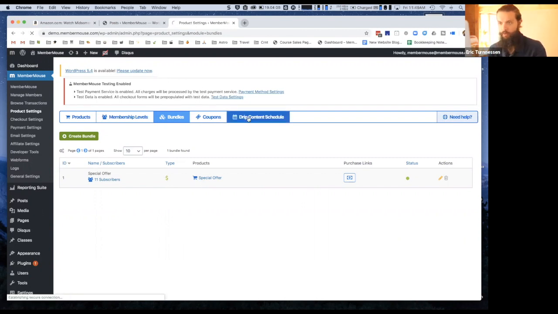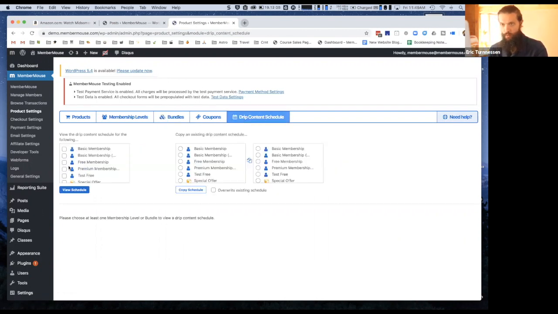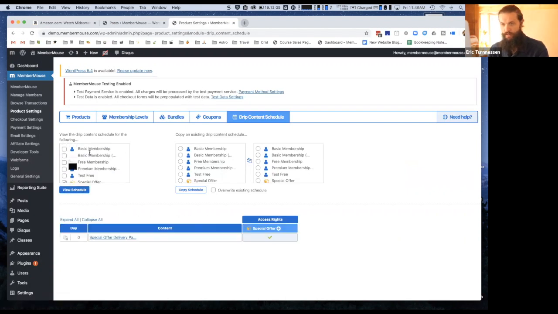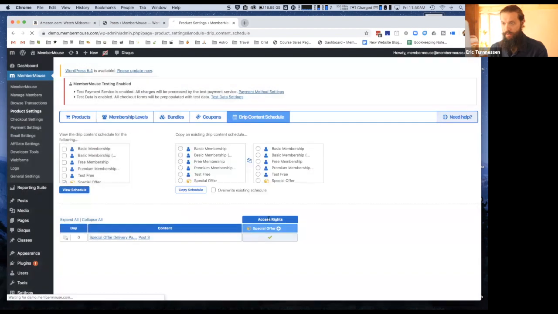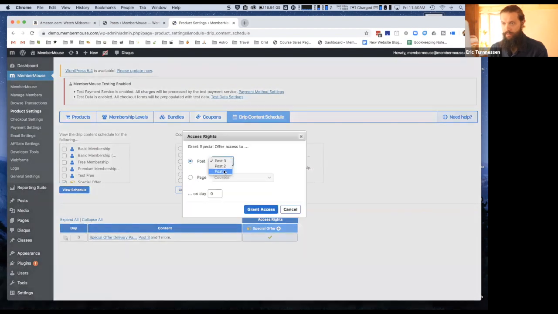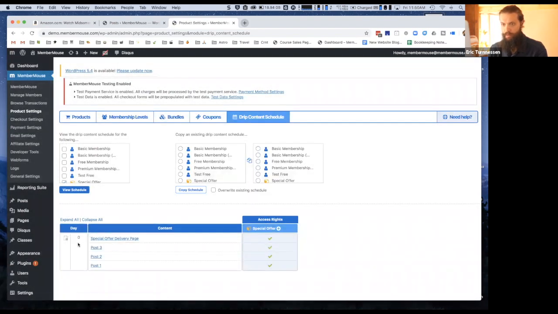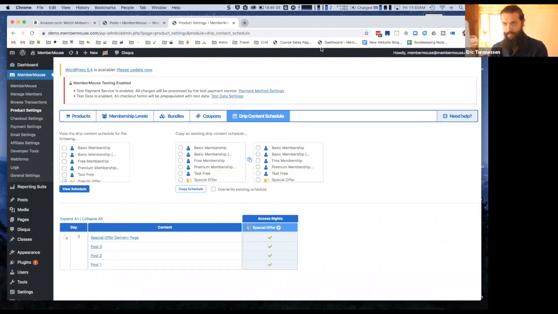We also have this drip content schedule where you can select the bundle or the membership level that you're using, and you can specify one by one which post should get access. So I can just go through from here and grant access to the different posts. And we can see it laid out this way. So you certainly don't need, of course, a specific LMS plugin, Learning Management System plugin.